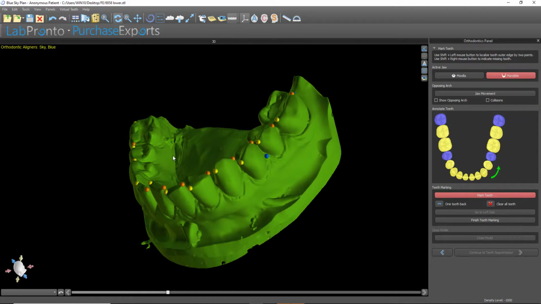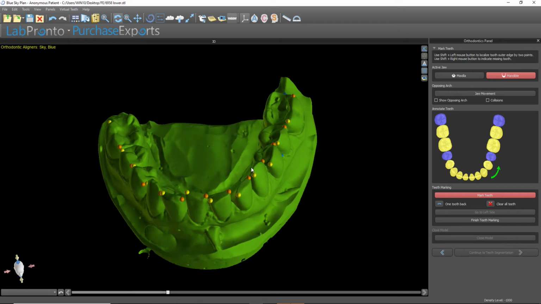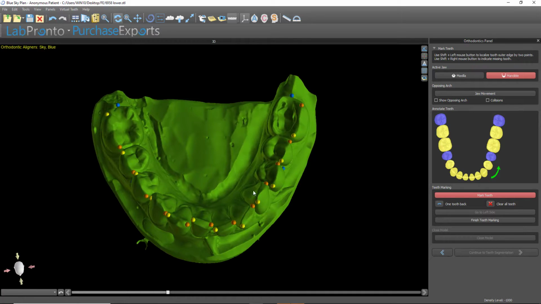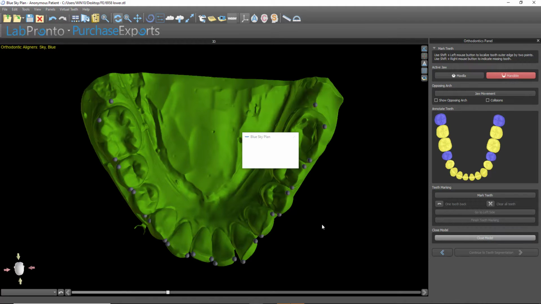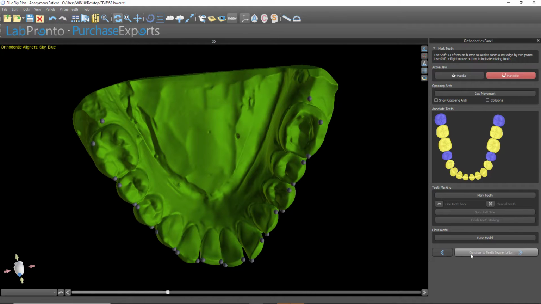Okay, now we have annotated our teeth. We've placed the 2 dots in each of the existing teeth. We're going to go ahead and click on Finish Teeth Marking, close model. Now we have the closed model, and then we're going to click Continue to Teeth Segmentation.